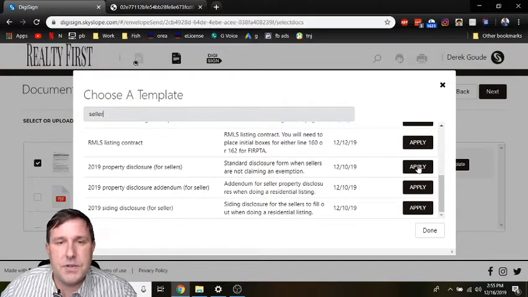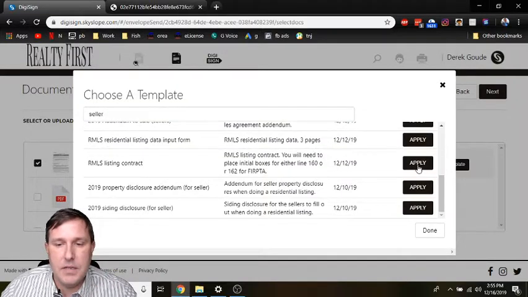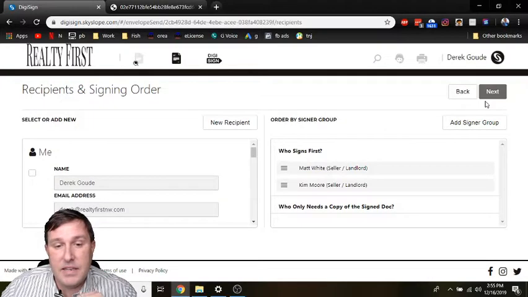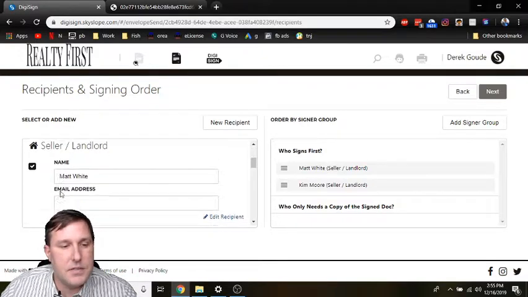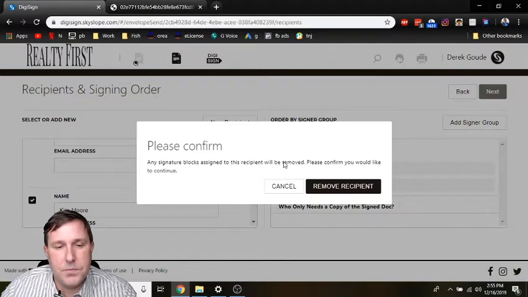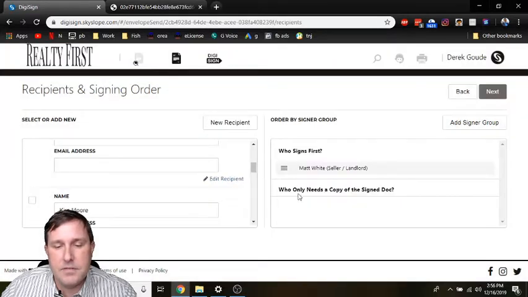I think that should be pretty straightforward. It's a one-page one for you guys to do. So we'll apply that, hit done, and then we hit next. And I always list the seller number 1 as the person that fills out all the checkboxes and everything like that, because not in all cases are you going to have 2 sellers. So like if I took Kim off in this example, I'll have this window pop up saying to take her off. So now it's just Matt.